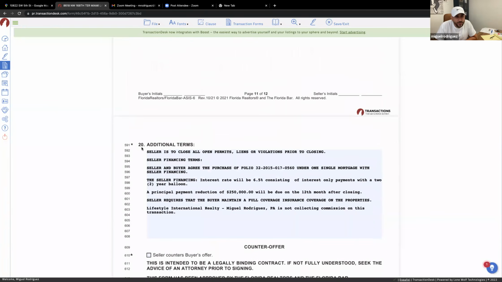Here, I basically gave you the additional terms. These additional terms: seller to close any and all permits, liens, or violations. These are some terms that I put in for the seller financing. Here's my commission, if I'm not collecting commission regarding representation. And this was a template that I used for a family member.